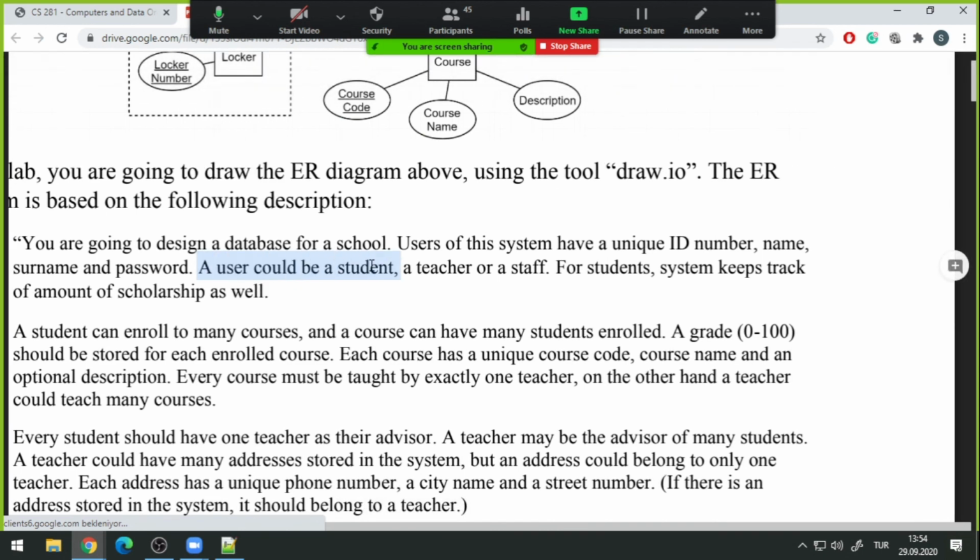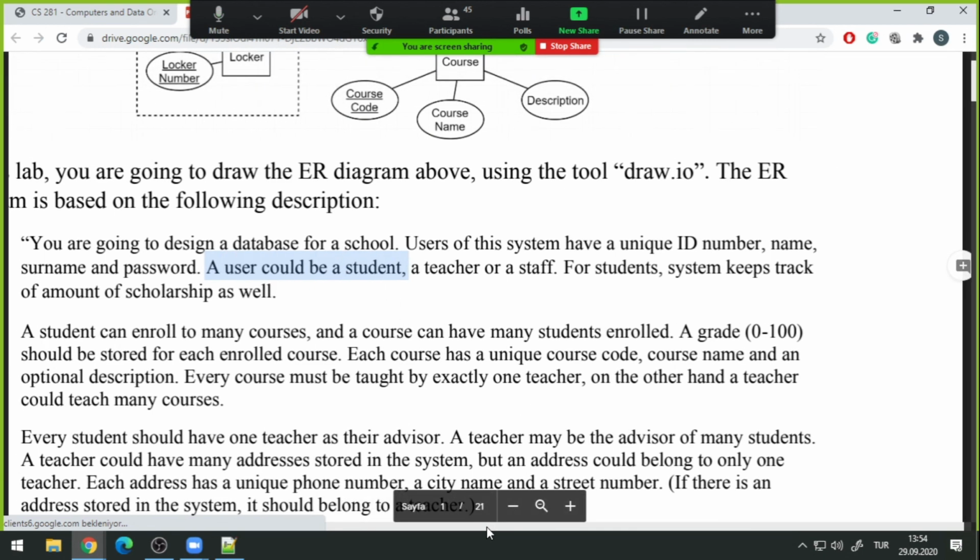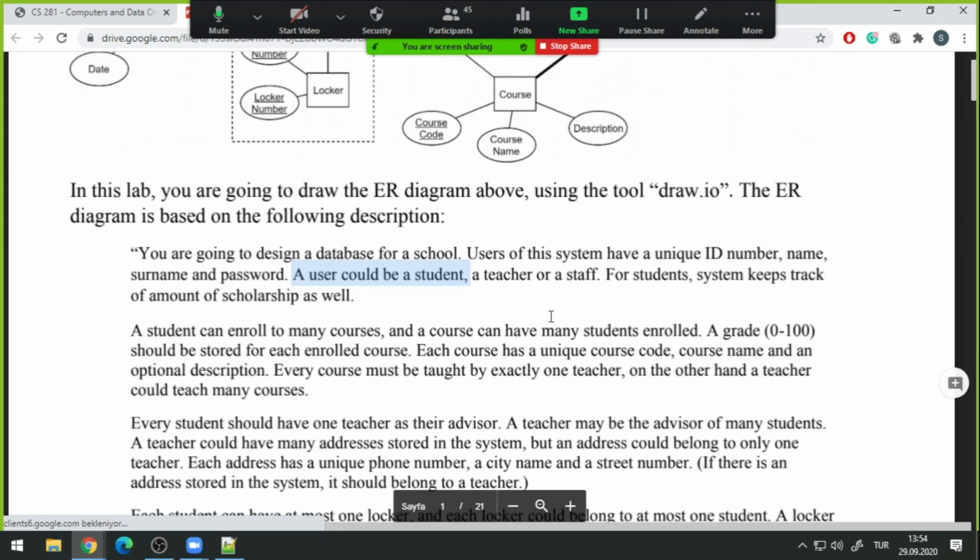So it says that a user could be a student, a teacher, or a staff member. Right now, this is not enough to decide on an is-a relationship. So this could be talking about the types of users. And with user types, remember, it can be attributes as well. But there is some additional information. It says that for students, the system keeps track of the amount of scholarship as well. So I know that for a special type of user, for students, I need to store additional data. In this case, I can decide on an is-a relationship.